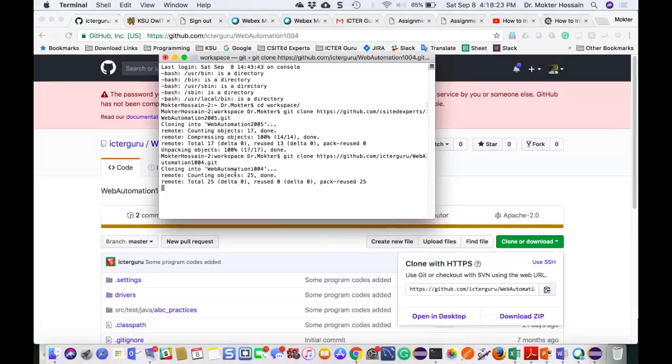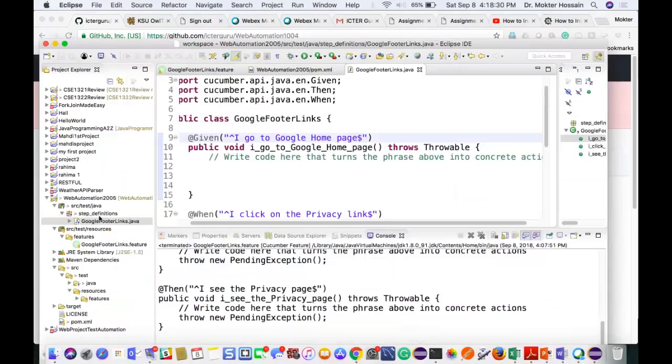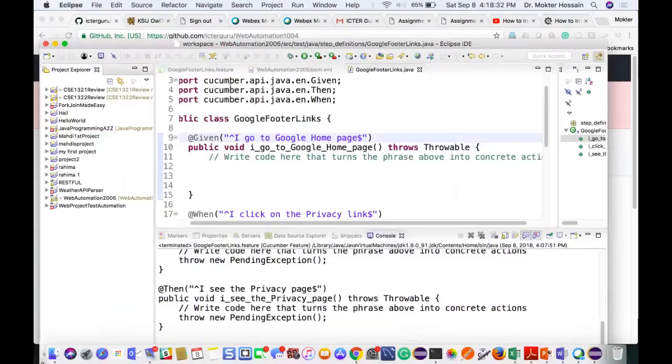Okay, so unpacking assignment 1004 web. Okay, it's done on 1004. So let me import that web 1004. I do not have web 1004 over here. Let me close one.